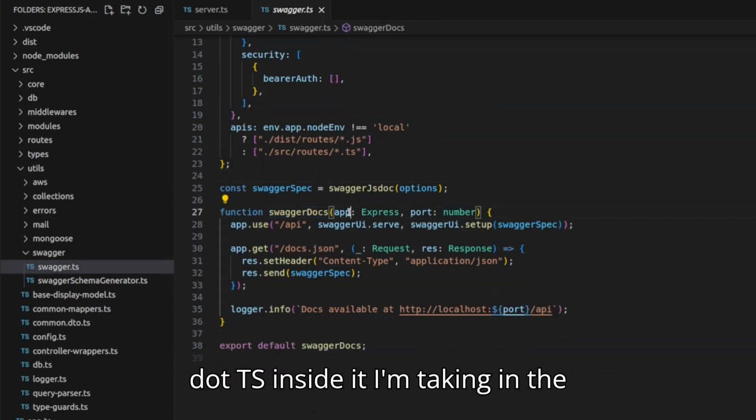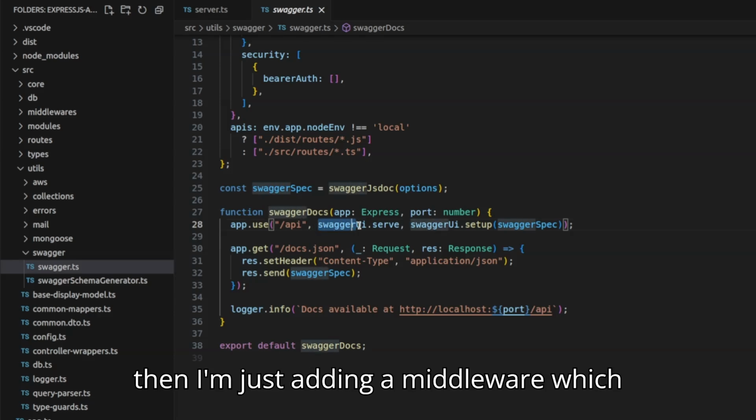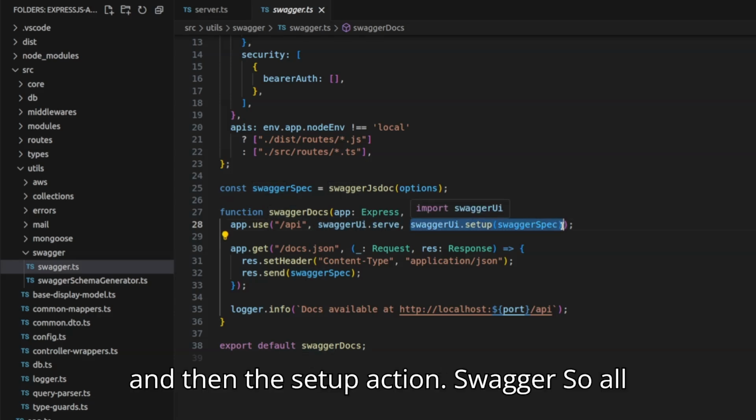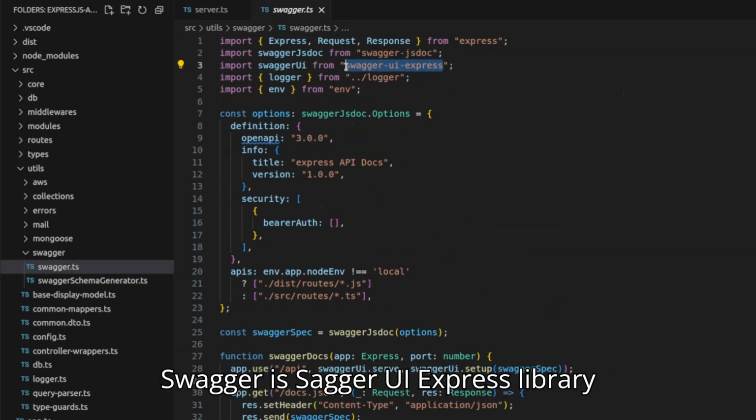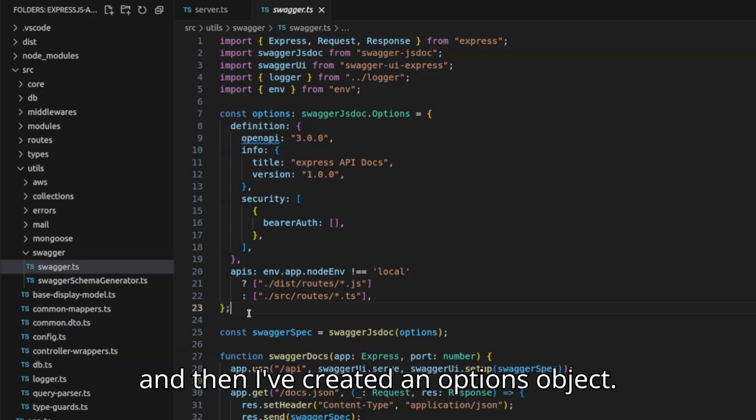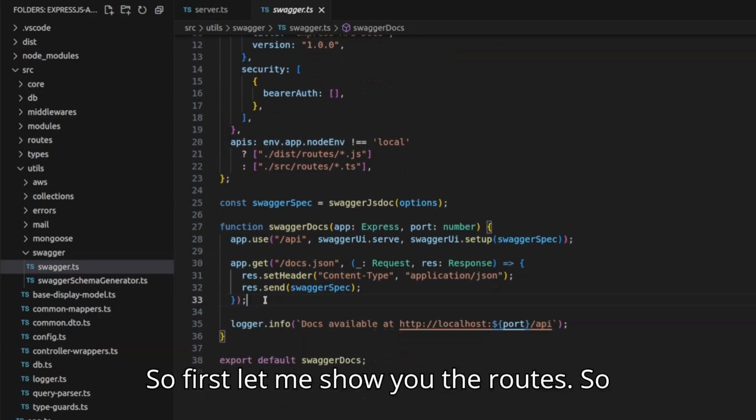If you see the Swagger docs function that we have called in the server.ts, inside it, I'm taking in the application and the port, and then I'm making a route which is /api, and then I'm adding a middleware which is swaggerUi.serve, and then the setup action. All this is coming from the Swagger UI Express library. And then I've created an options object. But first let me show you the routes.